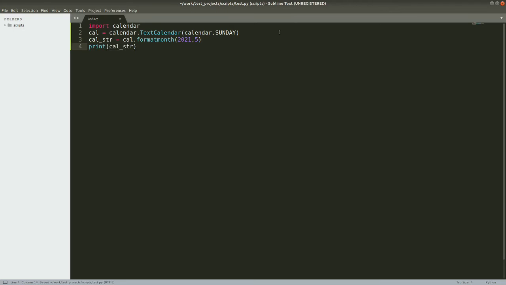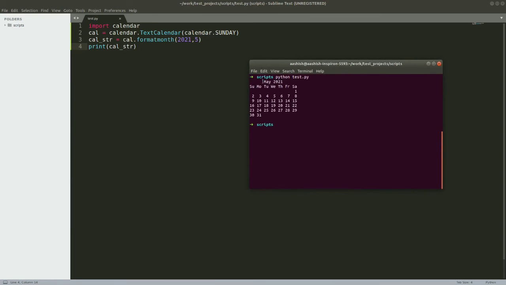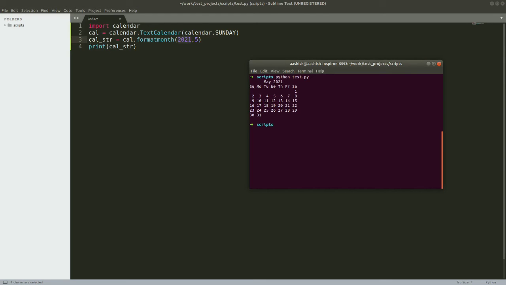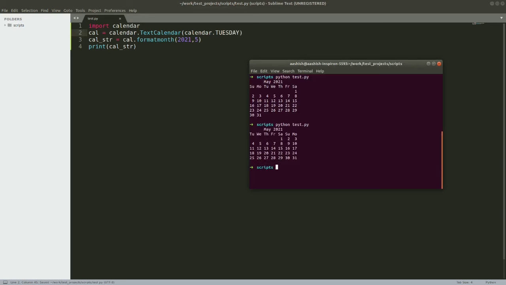Now let me run it in the terminal and see what the output is. Python test.py. As you can see, the month is May, which is 5, and the year is 2021. And the calendar is starting from Sunday. If you want to start the calendar from, let's say, Tuesday, you can just edit this line and rerun the code, and you can see that it is starting from Tuesday.